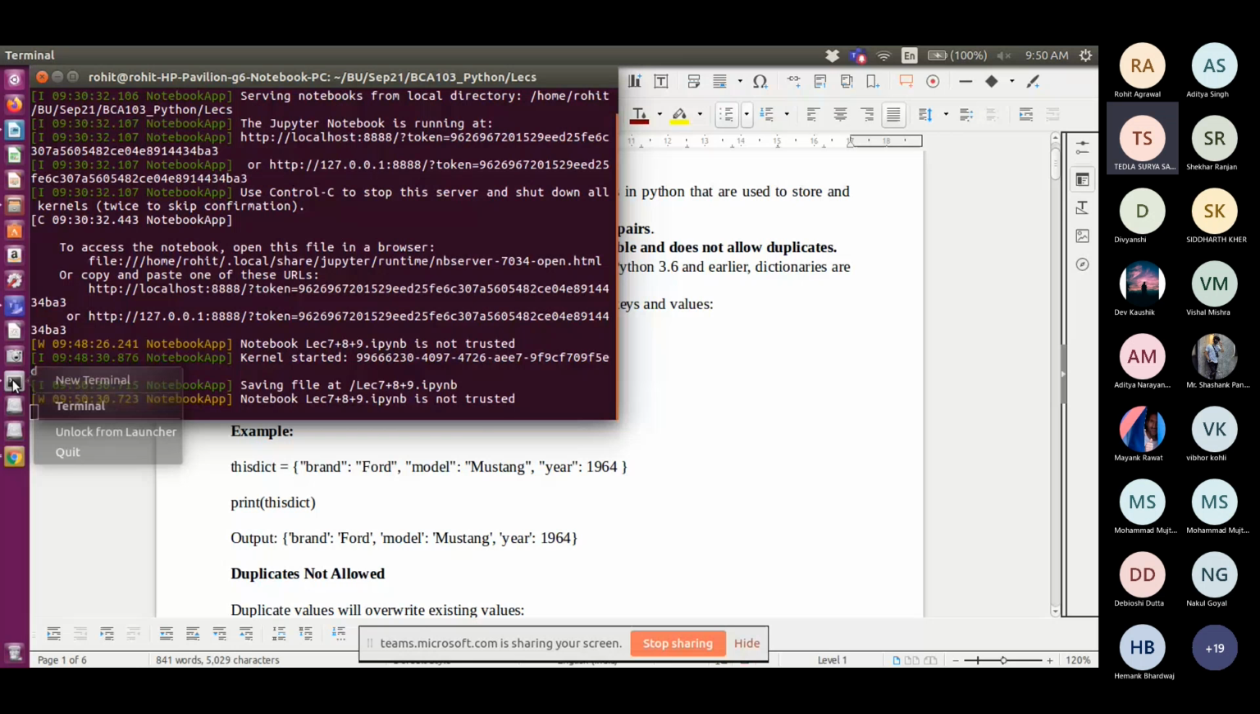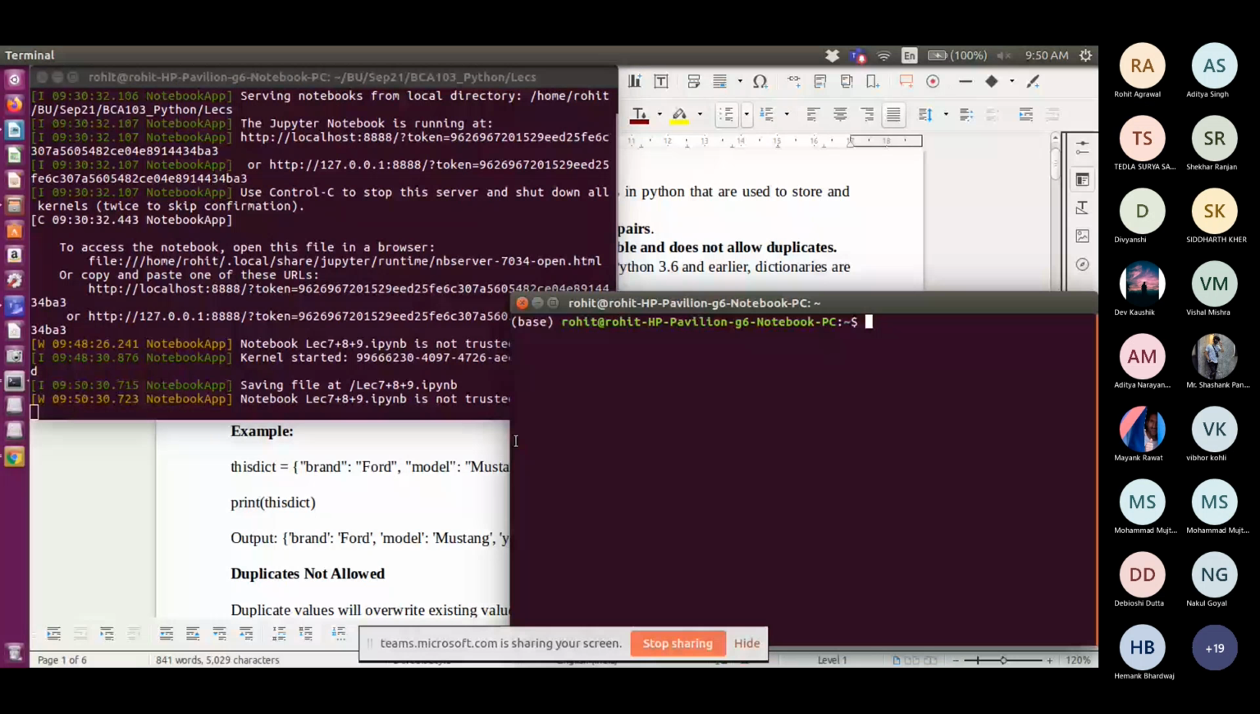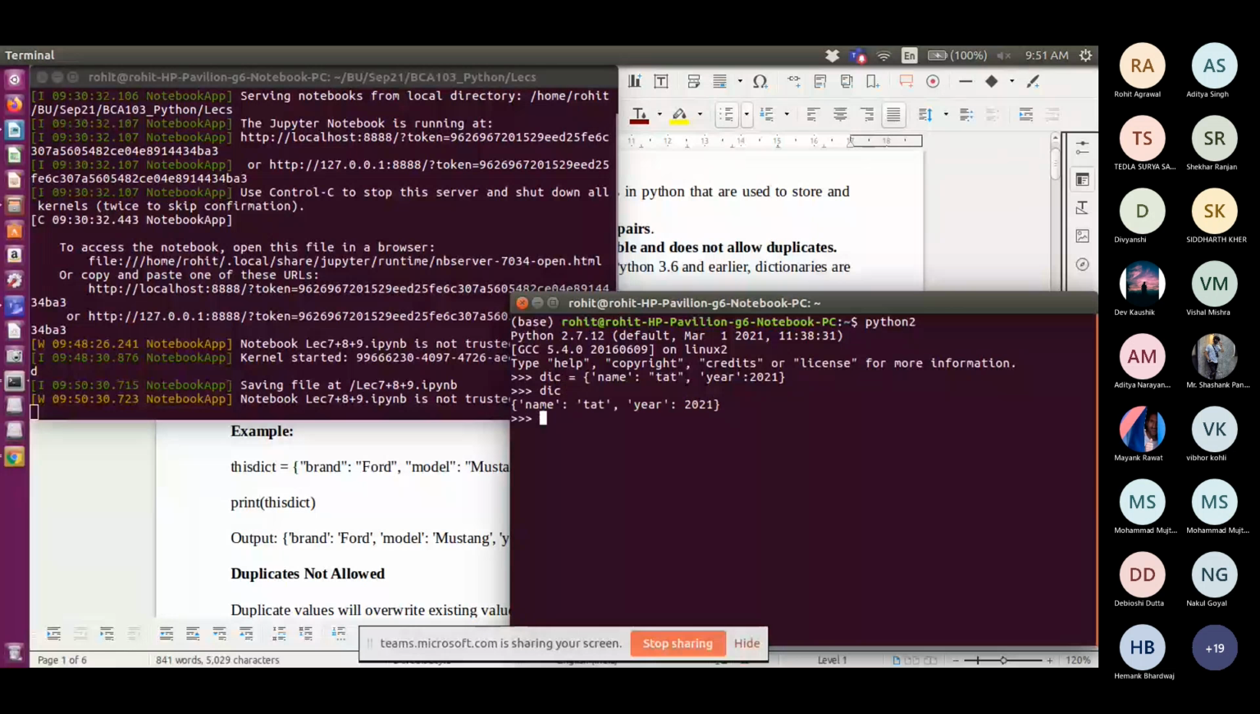Okay, Python 2. Just a minute. I am writing Python 2 here, and I am writing dict. This is name. Okay, Tata. Okay, and just a minute. I'm checking this. 2021. No, okay, and dict name and year.